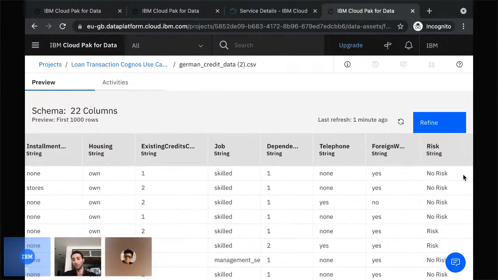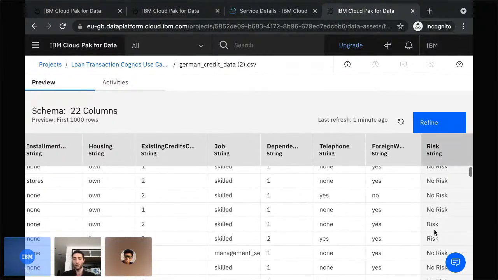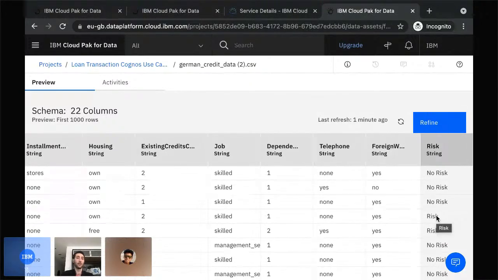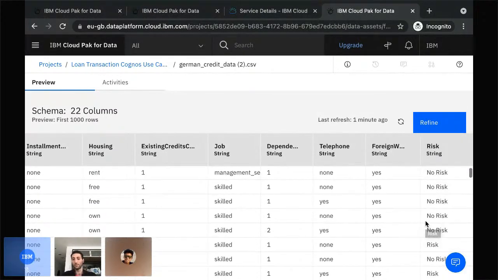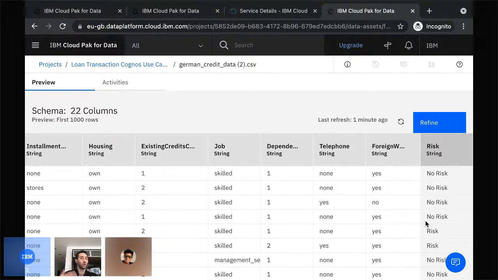So here, for example, these four show that they don't have a risk. The 5th one, for example, tells us that this person has a risk. So we will basically be using this data to visualize and try to get some better insight and better understanding.